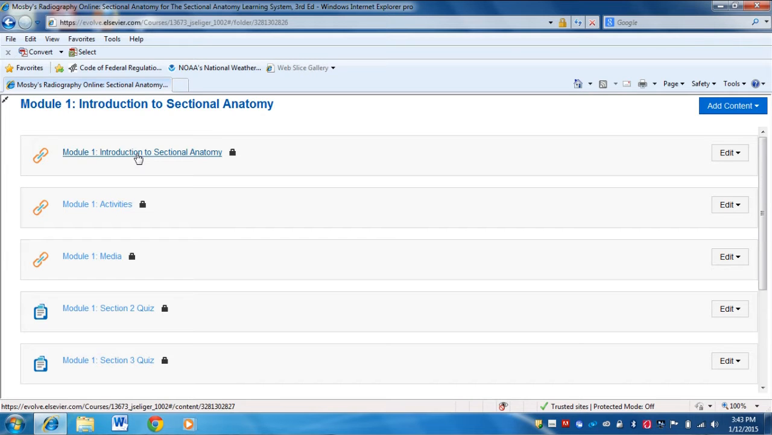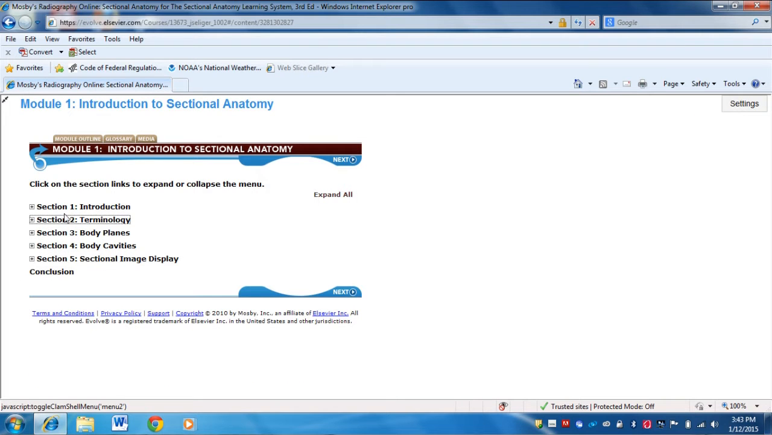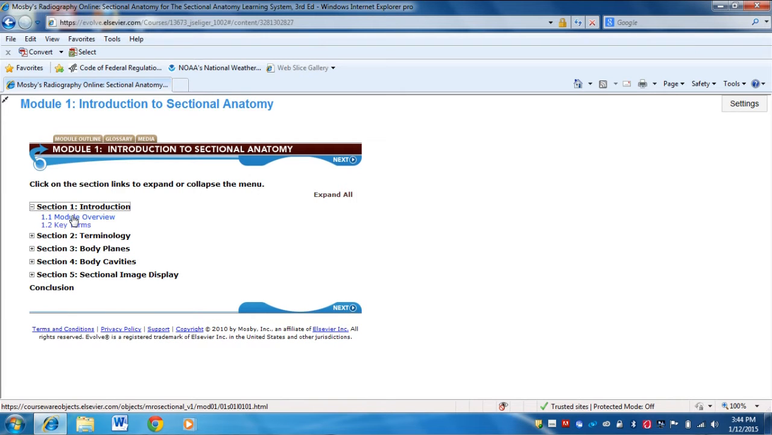You have the introduction to sectional anatomy. This is where we're going to spend the majority of our time. You can see here that it breaks it down into sections. Section 1 is the introduction, so you can go ahead and click through these. Really, you can just click on the next button and it'll take you from the first screen in section 1 to the last screen in the conclusion simply by clicking through the next button.